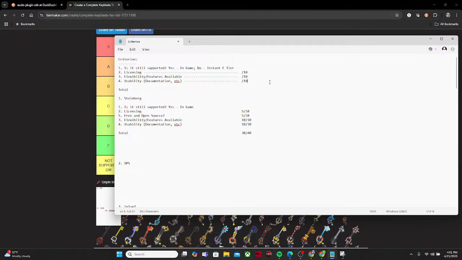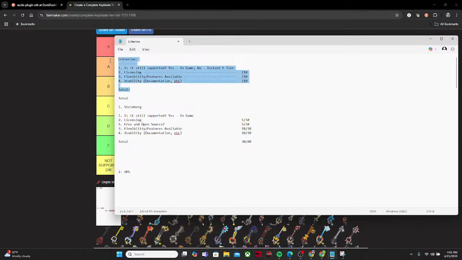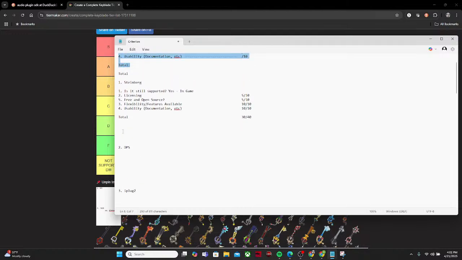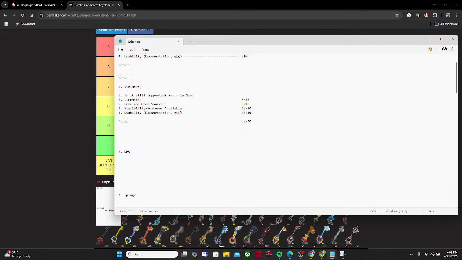The only downside is that the framework is not really official. It's not as official as Steinberg. Right. So the documentation might be a little bit iffier.